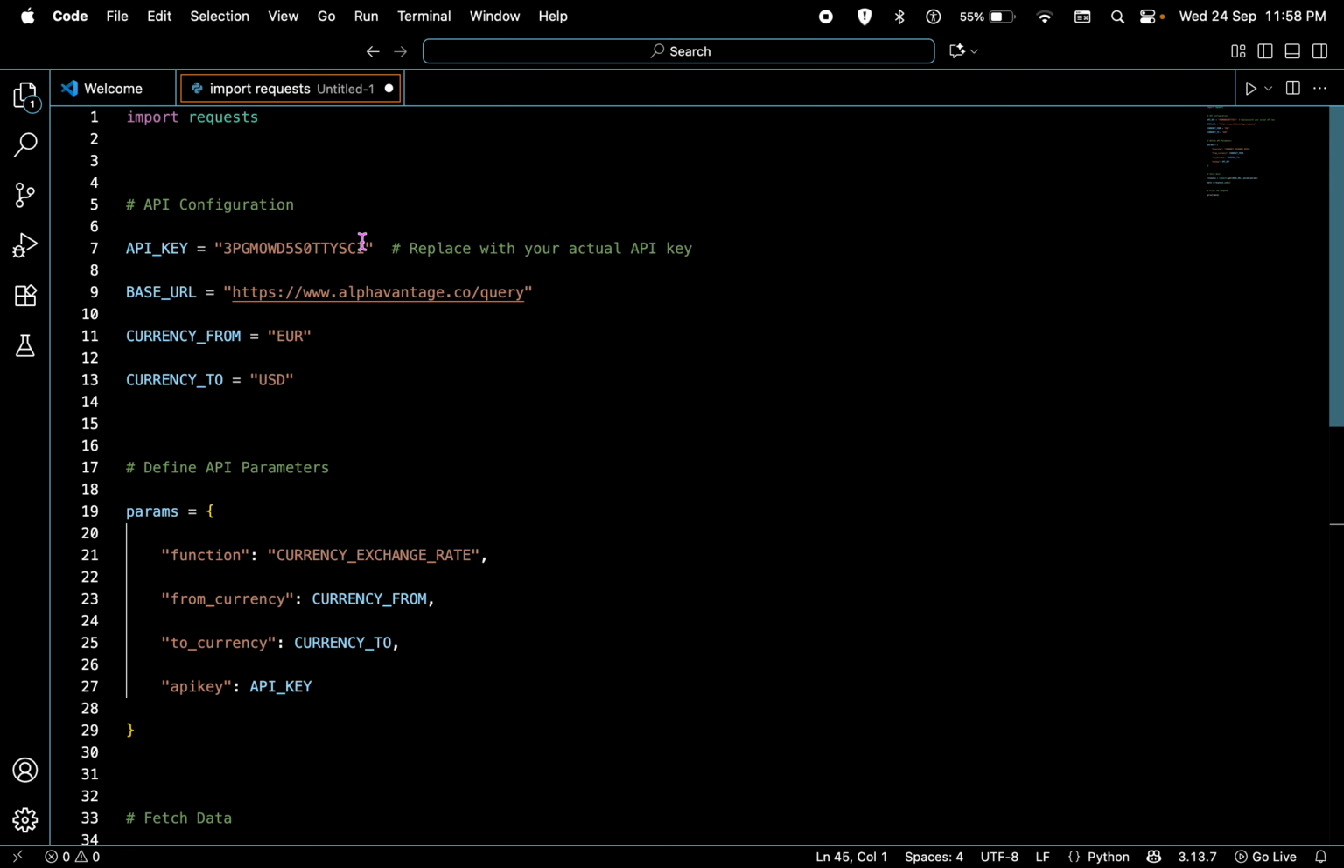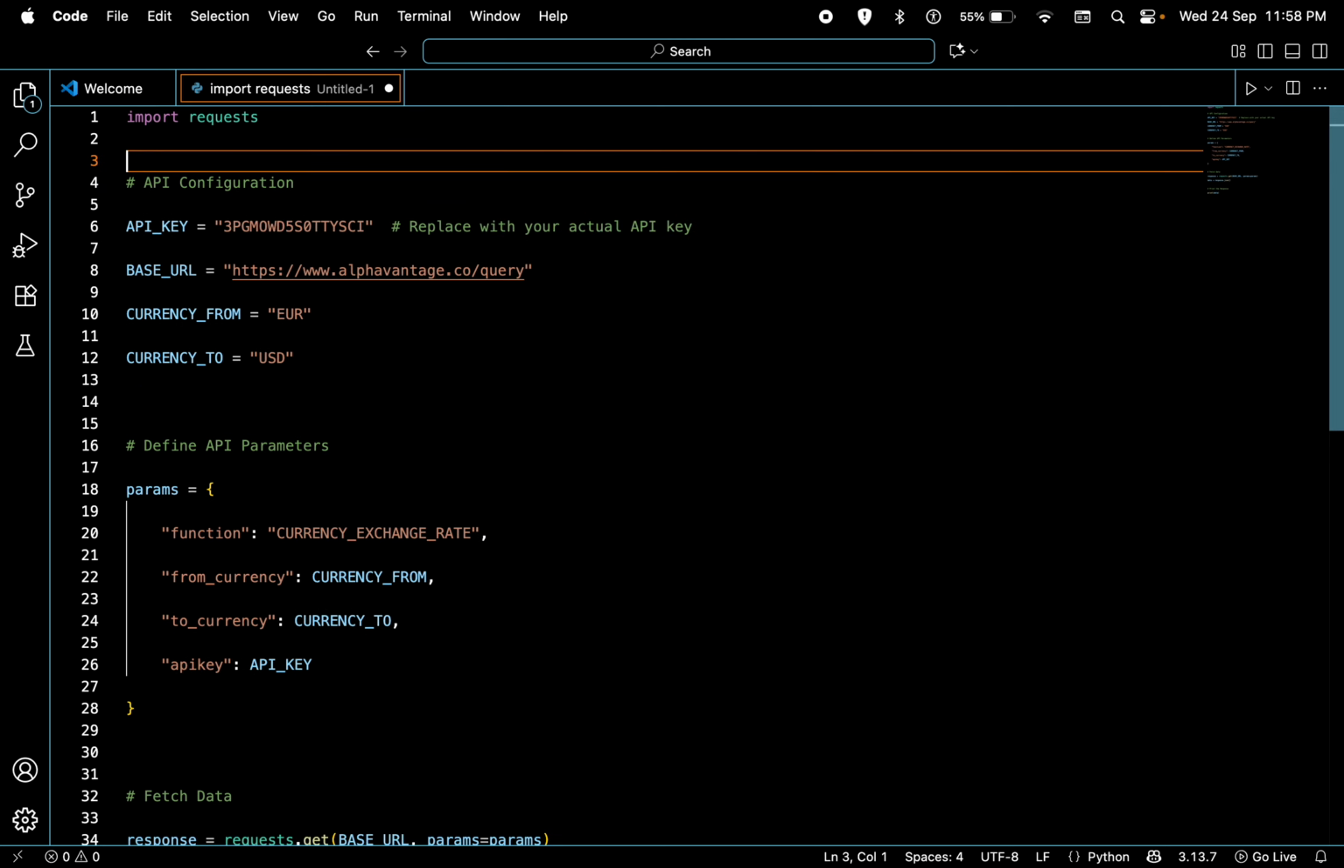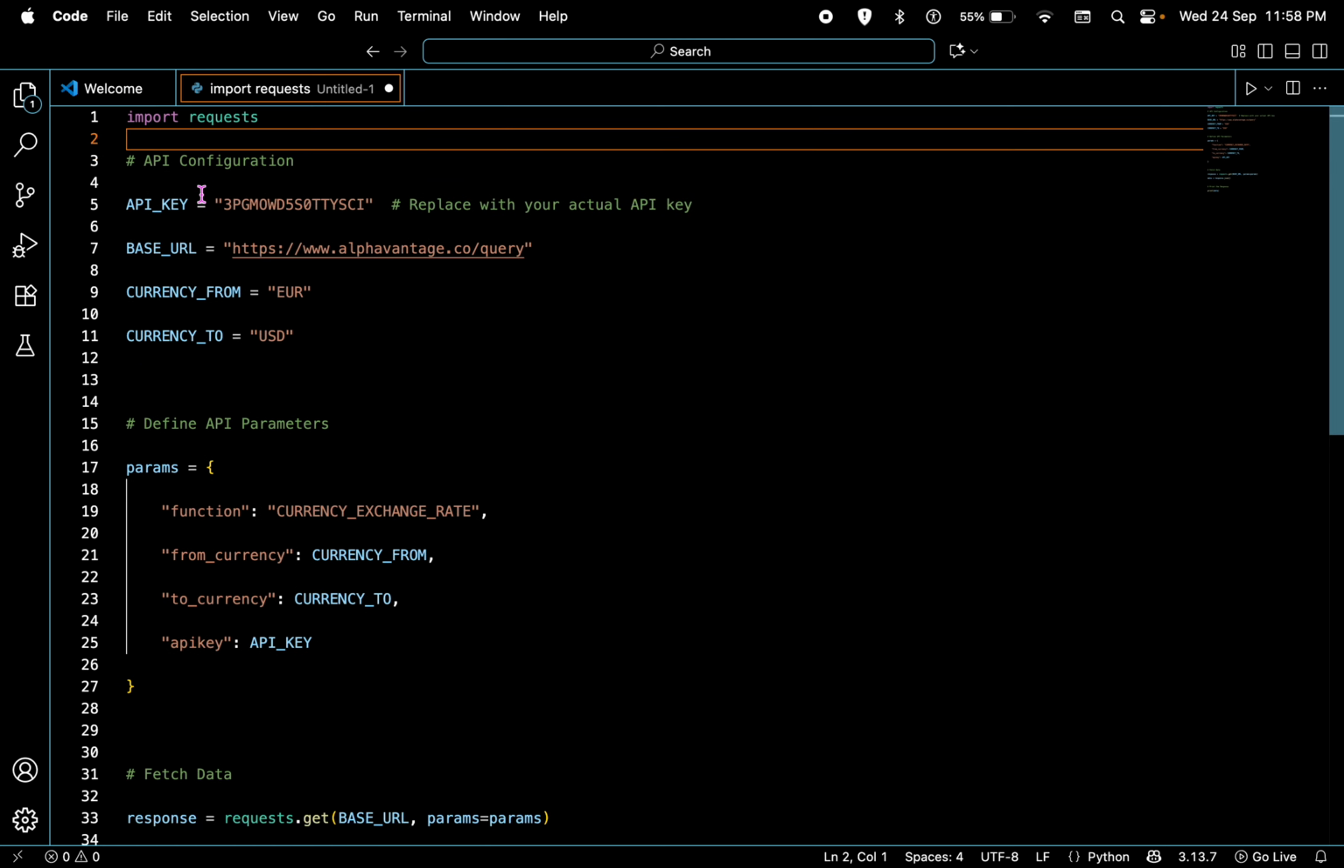If we see this API key, this API key is my API key that I have created from Alpha Vantage site, right? So you have to paste here your API key. I have mentioned the comment as well. Please read the comment, guys. Okay. So let us see quickly what we are doing here.